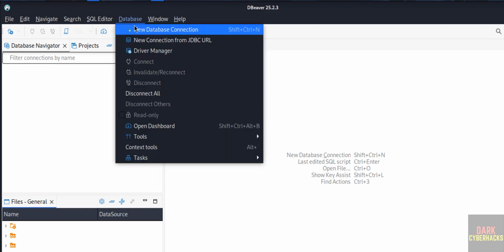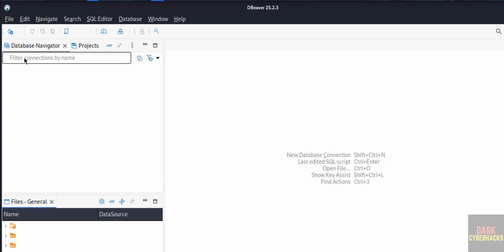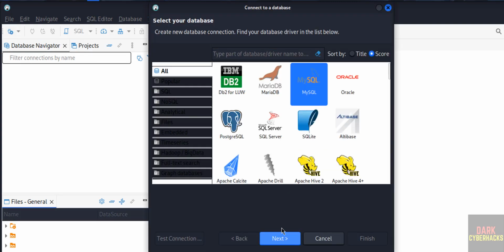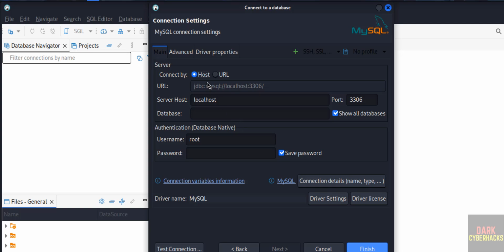Go to Database, then select New Database Connection, or just click on this connection button. Then select MySQL. Then click on Next. Now select the host. MySQL is installed on this one. Then the port number is 3306. Here you can give localhost, loopback IP, or the IP of this machine or the host name.